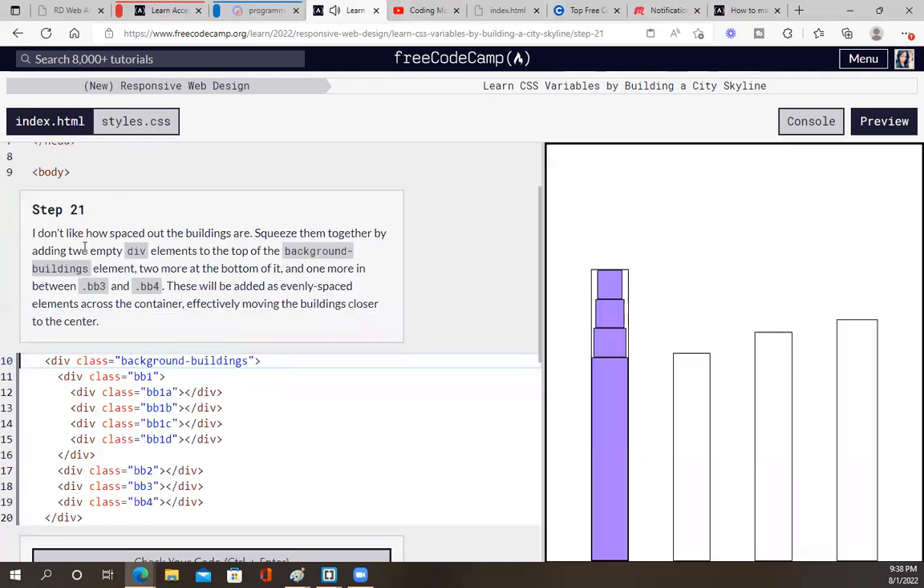Okay, step 21. I don't like how spaced out the buildings are. Squeeze them together by adding 2 empty div elements to the top of the background buildings element. 2 more at the bottom of it and 1 more between. These will be added as evenly spaced elements across the container, effectively moving the buildings closer to the center. Do you get what that's saying? I don't, but we're gonna get it in a minute.